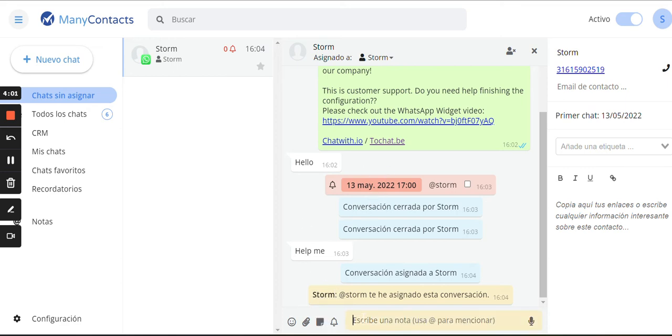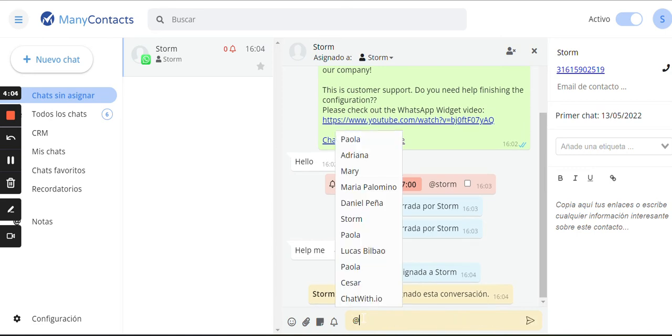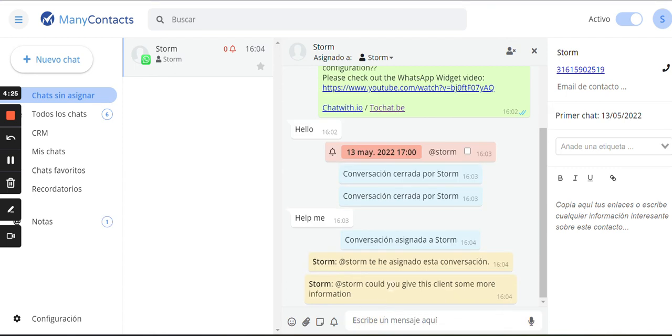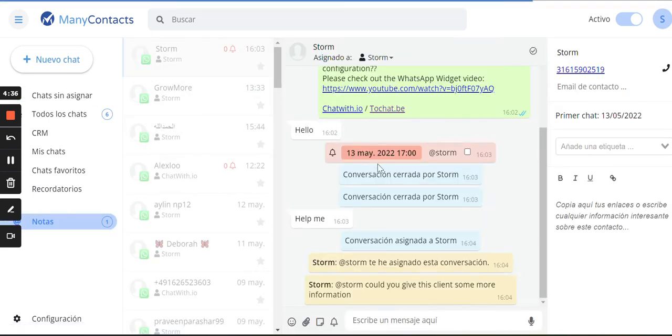We can also add notes, so if you or one of your agents doesn't know everything about a certain subject, we can ask someone else. We can just put in a name and say, could you give this client some more information, and then just send it. The client won't see this, only your agents can see it. Once the note is made, it comes to your notes and you can see it right here, and then we can see, okay, I need to contact this client and give them more information.